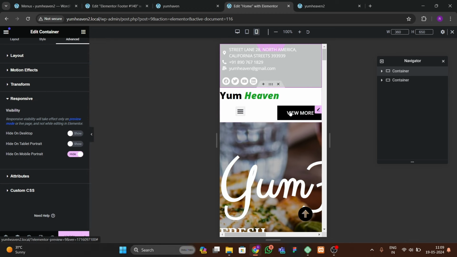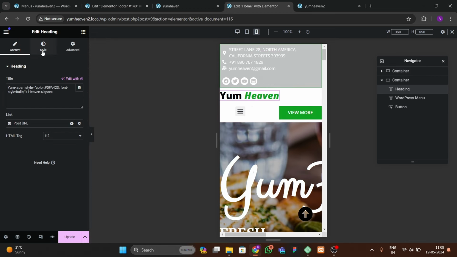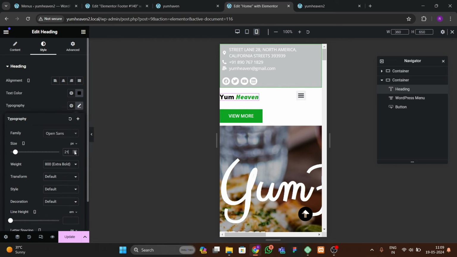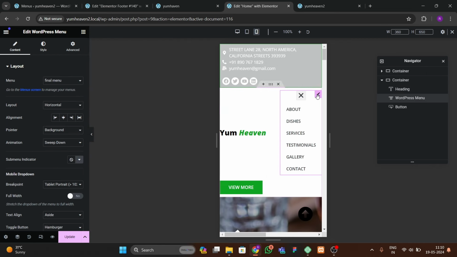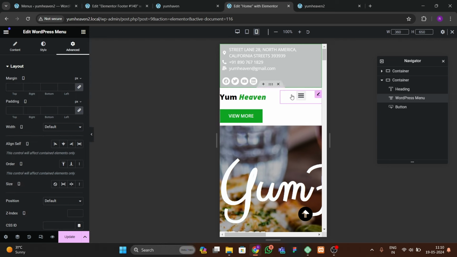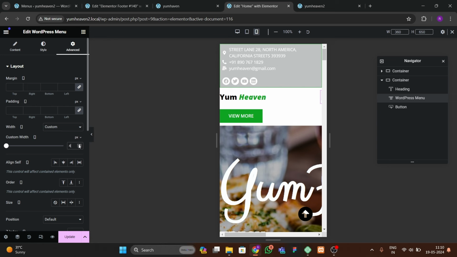And for this also, we have to go here, and here we have to just decrease its size like this. Suppose we want this much size. So here you can see that when you click on this, the container box is a little bit bigger, meaning it is showing you the border. So for that you have to go to the width and choose custom. Now you can adjust its width like this.